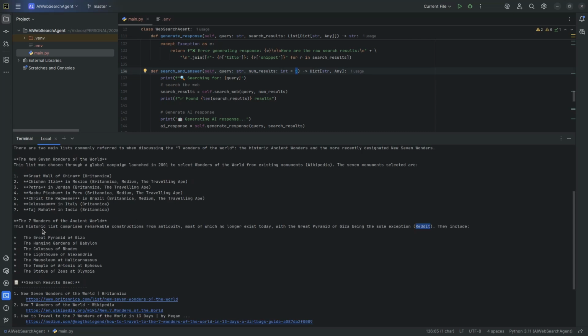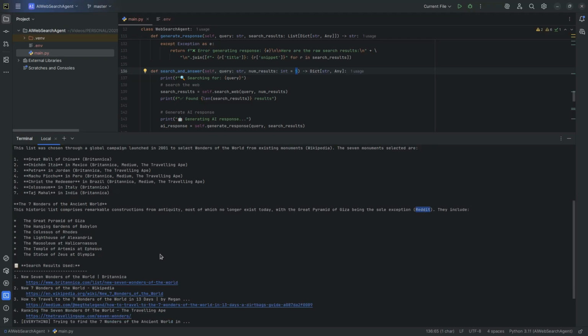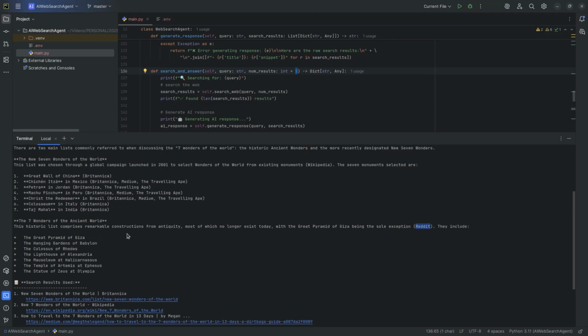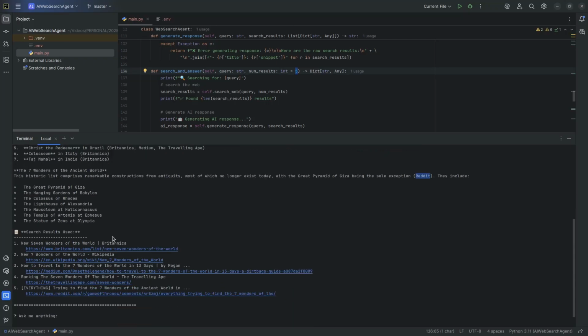It says that the historic list comprises remarkable constructions from antique, most of which no longer exist today, with the Great Pyramid of Giza being the sole exception. Then it tells you where it got it from, Reddit. And it gives you, they include, you understand. So this gives you the 7 new wonders. It's just giving you extra information. Then it tells you where it got the information, sources and all that.